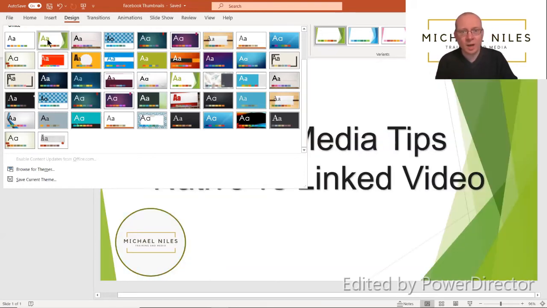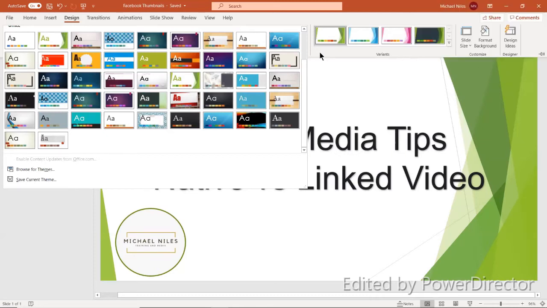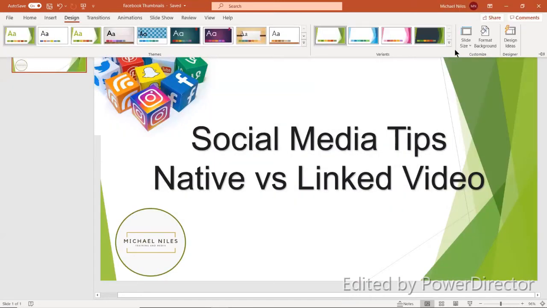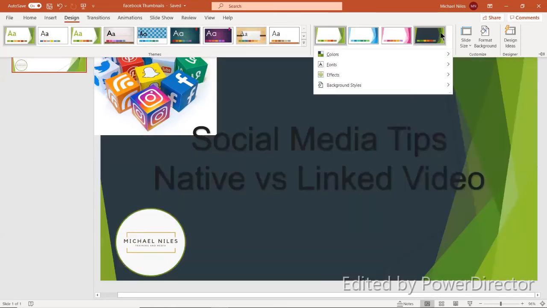This one that I've chosen here, I'm just going to minimize my screen for a second. We'll go back to design. There are color variants that I can choose with this particular background that I have chosen. So once you've got something that suits your mood, suits your business, you can play around with it and customize it far more. I'm going to stick with this one.